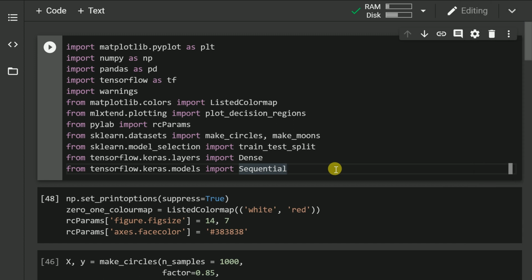Hello everyone, in this tutorial I'll walk you through a simple example to demonstrate what vanishing gradient is. So without wasting any further time, let's get started by importing the necessary modules.